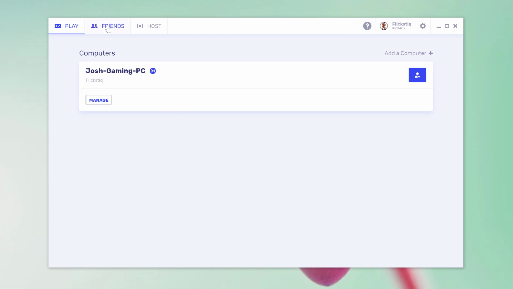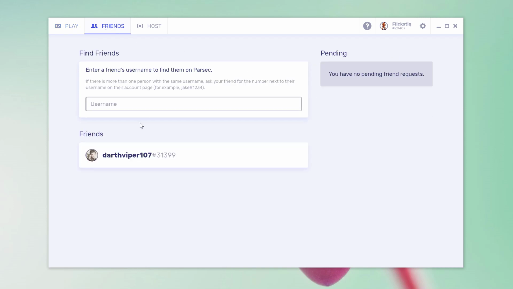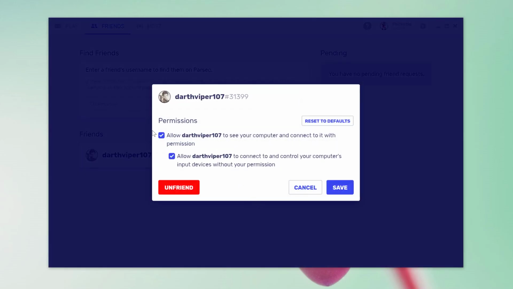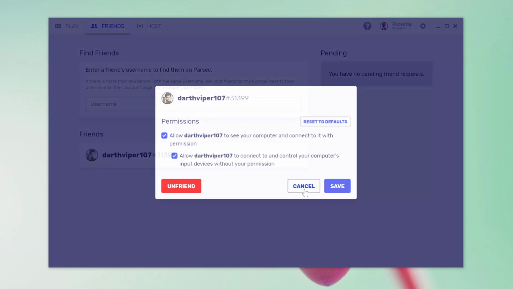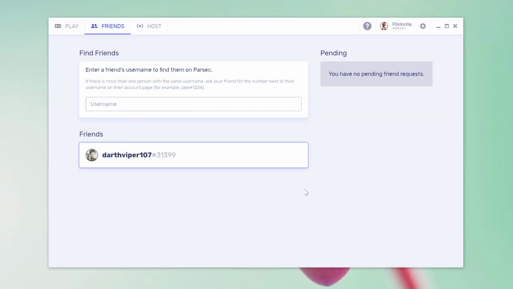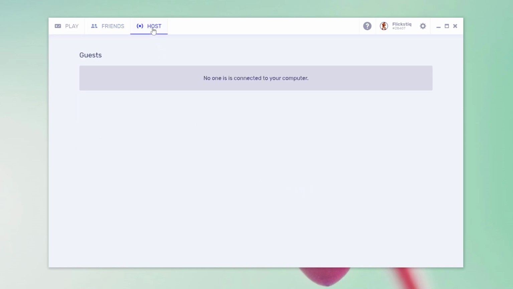We talked about the Friends tab. That's pretty basic. You can add somebody, you can click them, you can set their permission levels, you can remove them. It's nice to be able to manage that without leaving the client and going to the website. The last tab over here is the hosting tab.